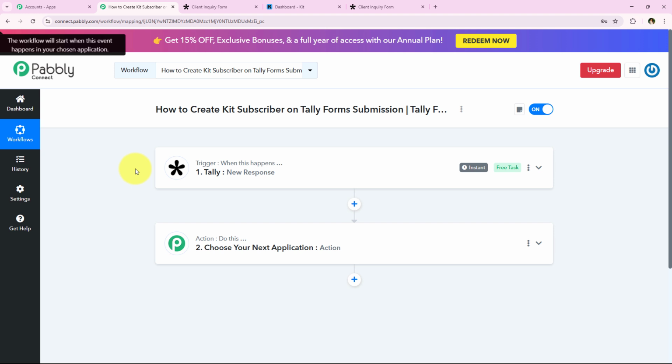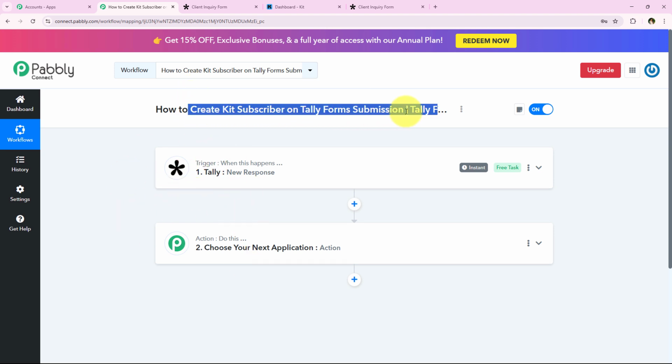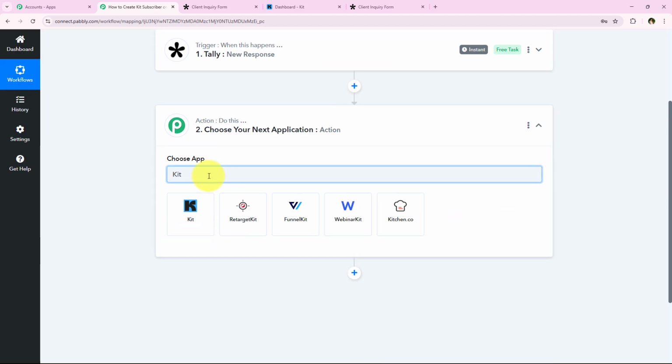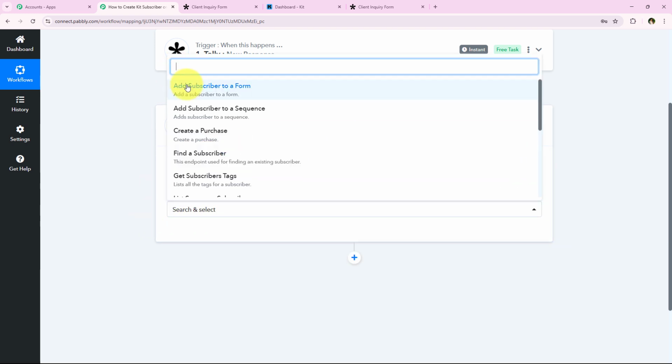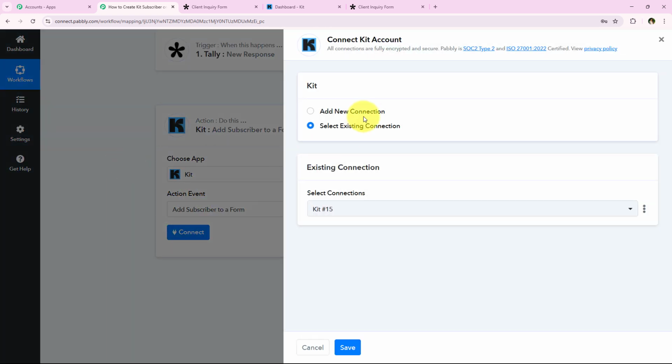And now what will happen is that as soon as a new response is received through my Tally form submission, automatically this workflow is going to get triggered and Pabbly is going to capture the response for the same. Alright, so further what I want is, I want to create a Kit subscriber on Tally form submission, right? So for my action application, I'm just going to select it as Kit. So I'm just going to search for Kit, and then we just have to select it. And now for the action event, I'm just going to select it as add subscriber to a form, and then click on this connect.